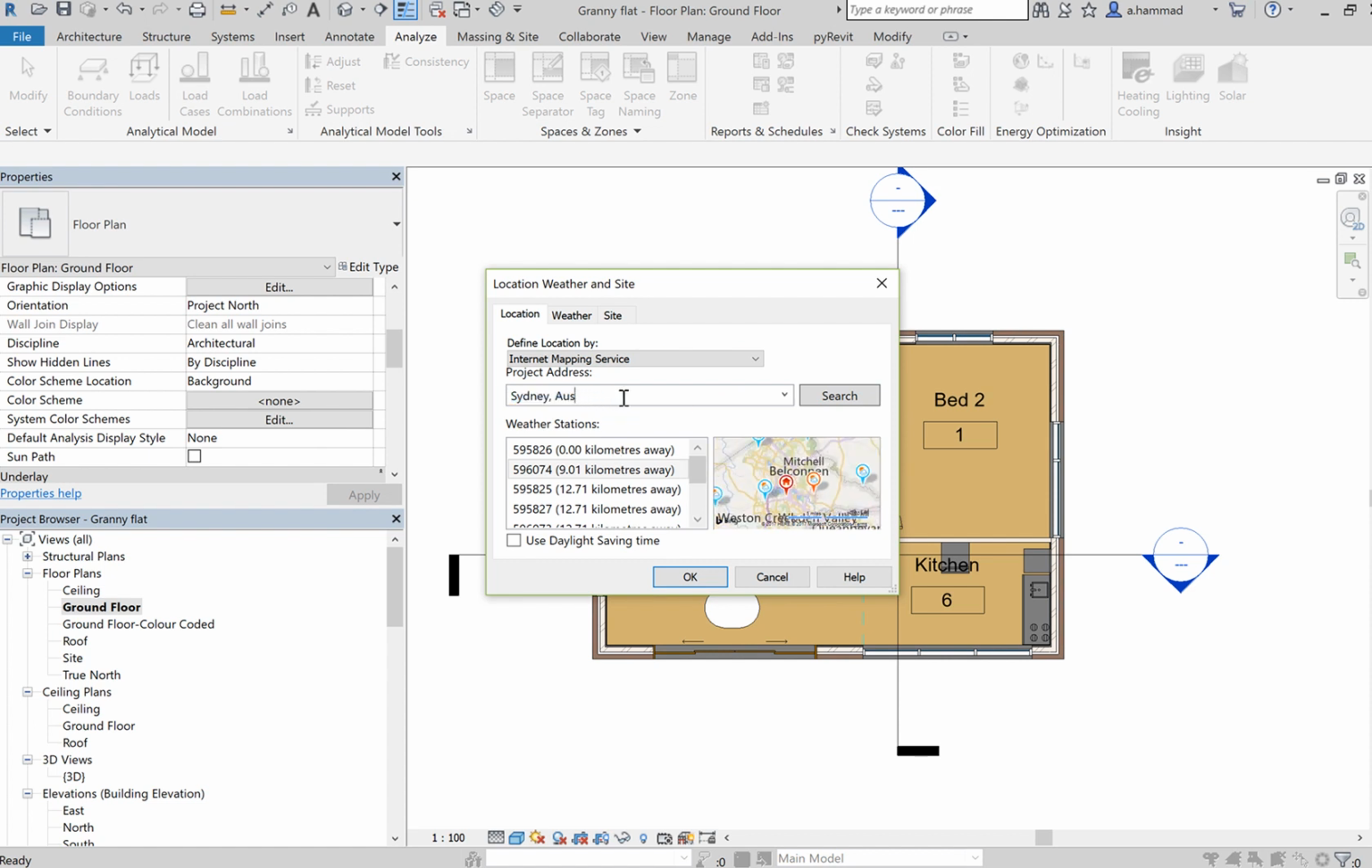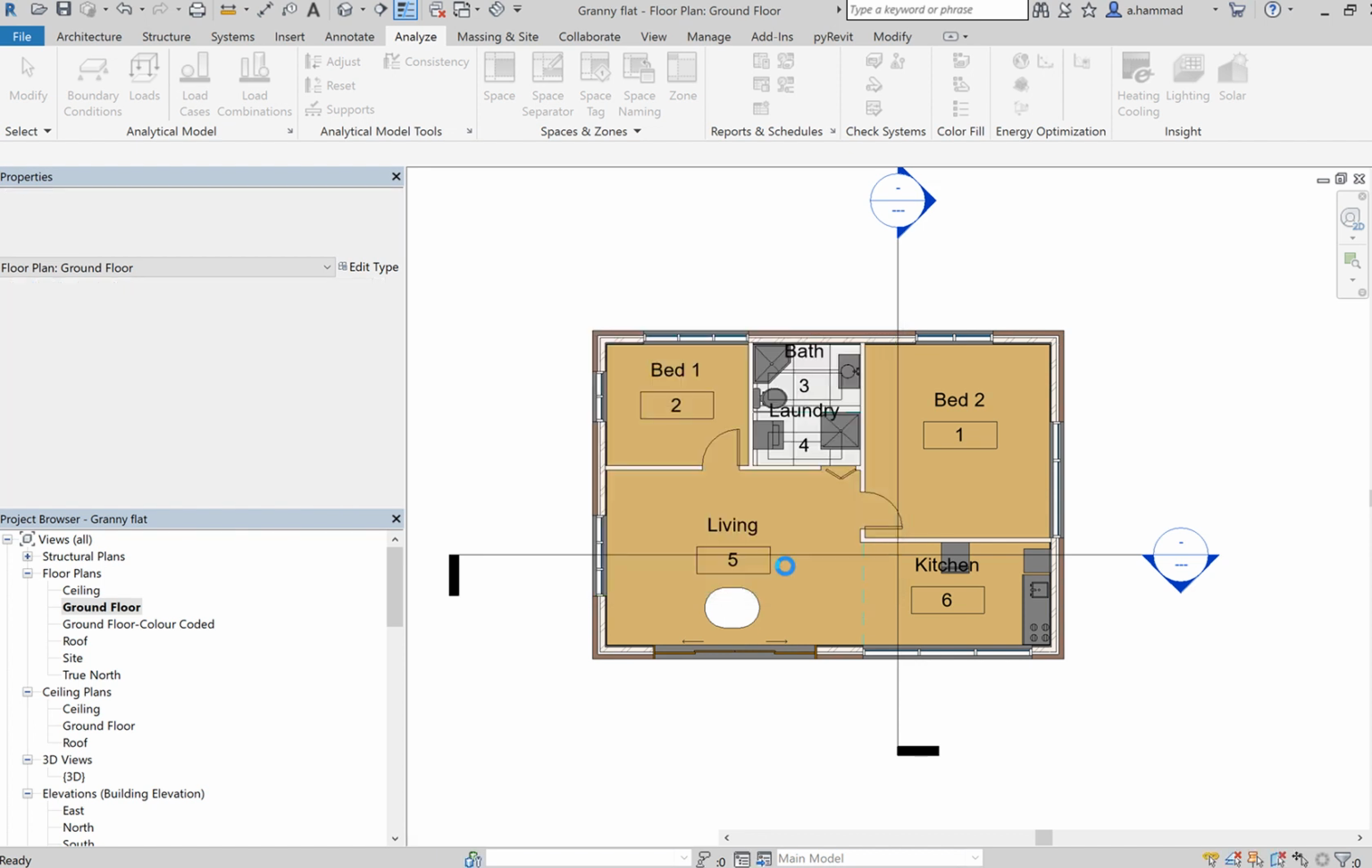So it's not selecting Sydney. What we can do is maybe New South Wales, City of Sydney, exactly. So we select that, and as you see, this has been selected, so click on OK.